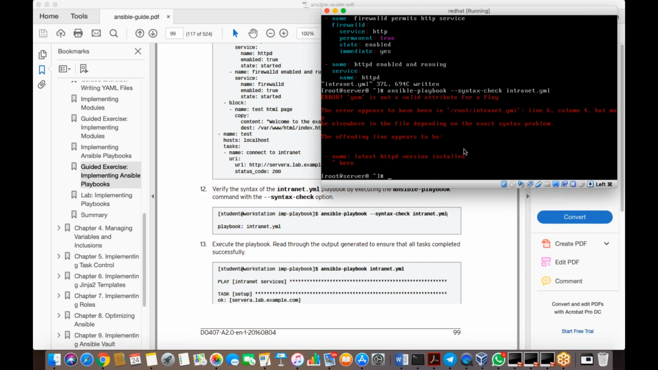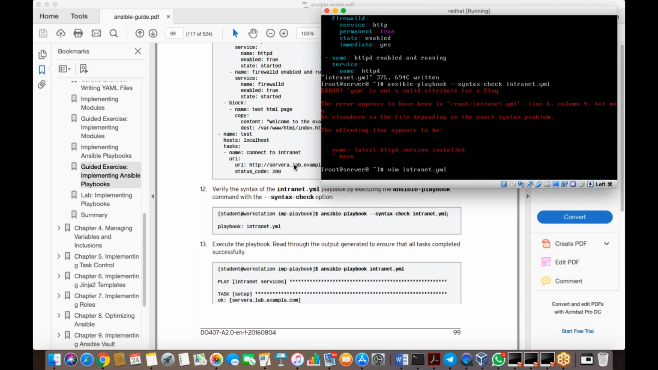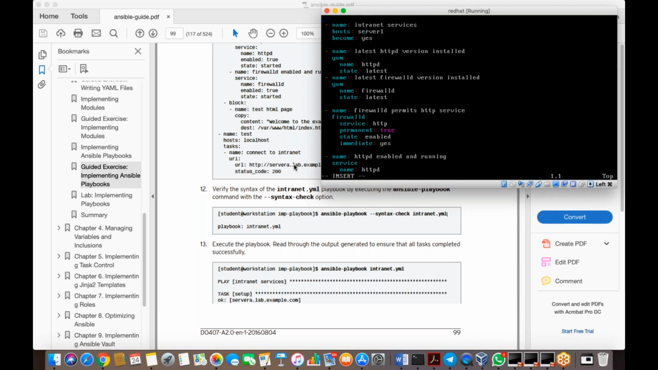Something is wrong with this actually. Yum is not a valid attribute for play. This error appears to be in intranet.yaml, line 6, column 4, but may be elsewhere in the file depending on the exact syntax problem. The offending line appears to be name: HTTPD version installed. So now we have to go back to this file, insert more spaces, and check where that is.